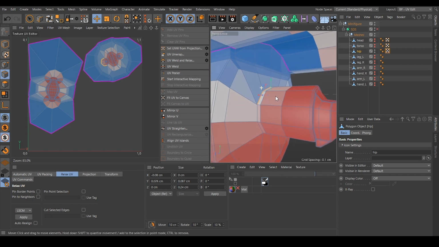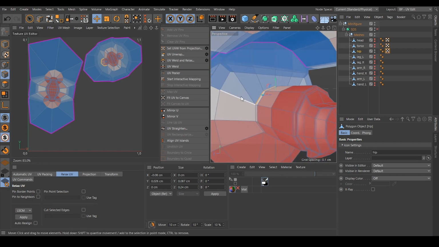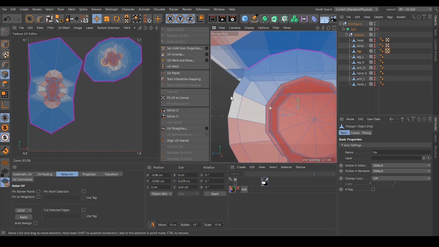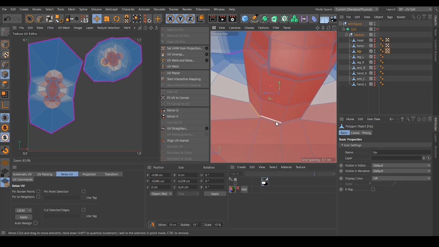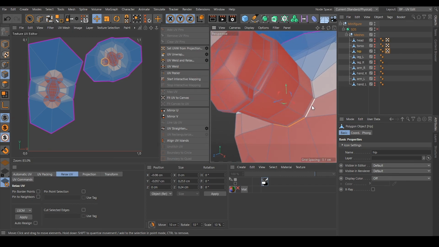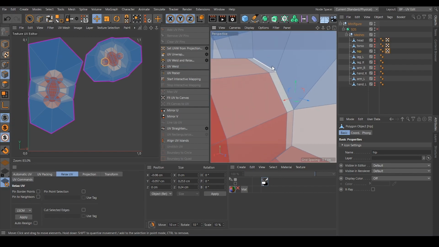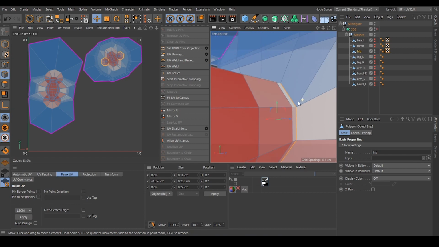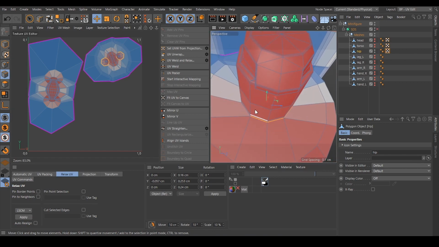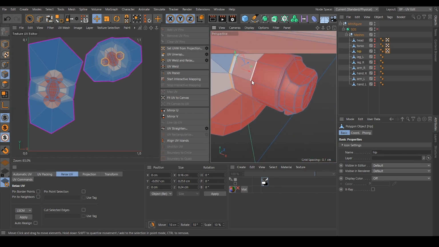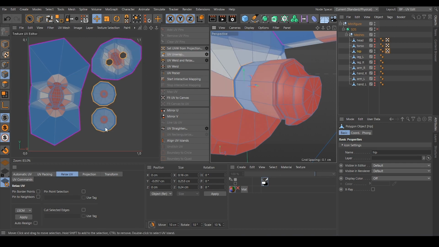And double click doesn't work here because of this polygon here, so I have to create some more double clicks to select all the edges here. Okay, double click. Okay, let's split them. Wonderful.